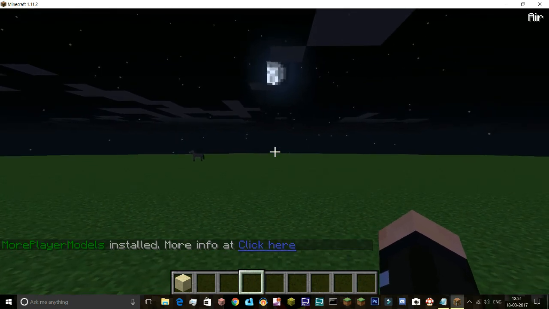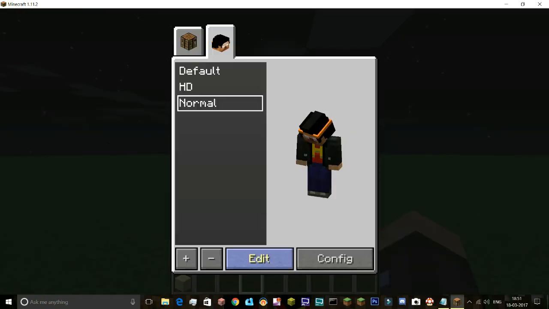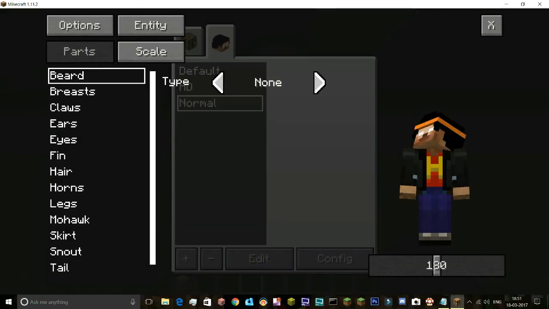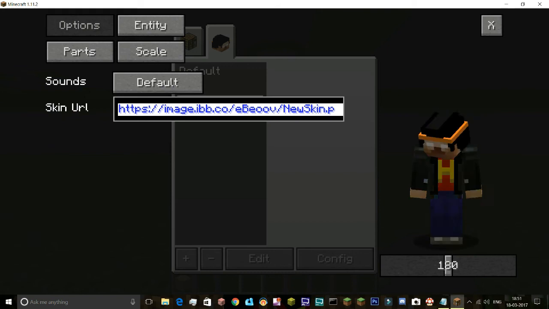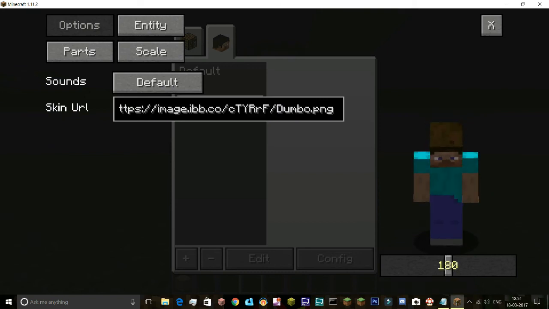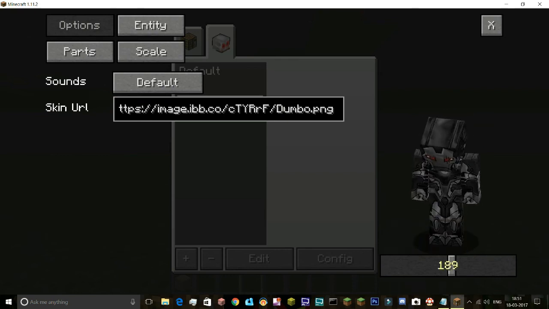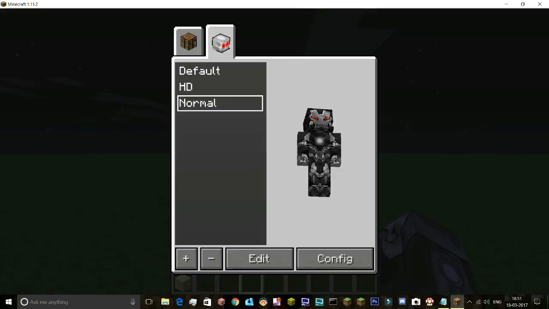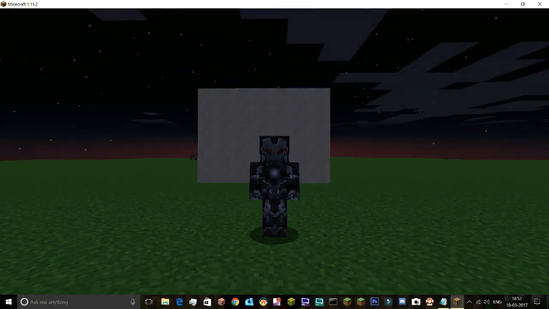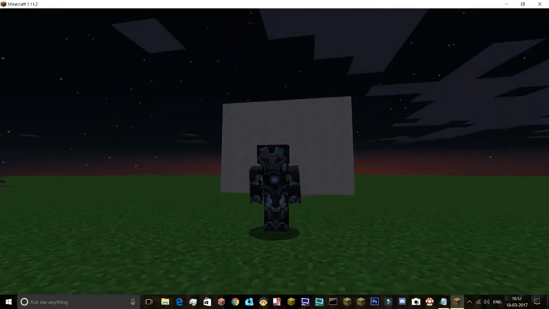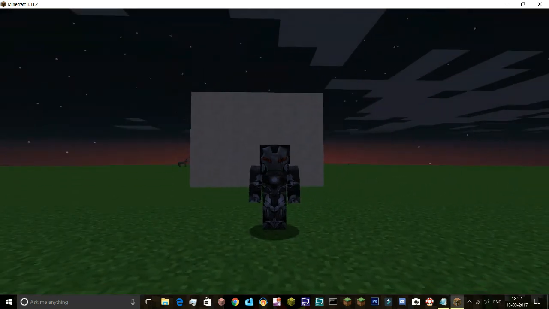You need to open the character screen, which is usually F12, then go to normal, choose skin URL, and paste the link. Just wait for some time, it'll change. It'll show C for a few seconds, and there it is! Oh my god, that's Dumbo. That's how you can get HD skins in Minecraft.